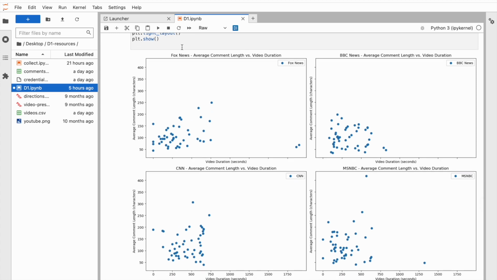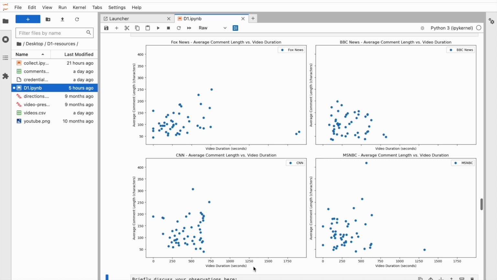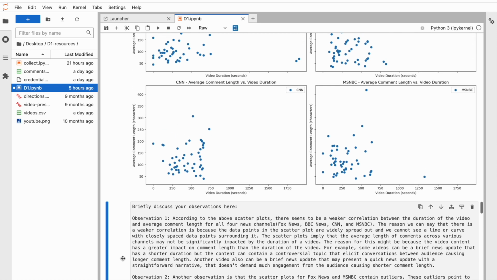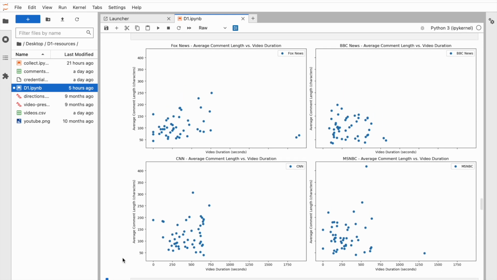The resulting visualization allows us to observe how the average length of the comments varies with the duration of videos for different news publishers. Now I'll be explaining the observations. Looking at the scatter plots, it appears that there's a weak correlation between the duration of the video and the average length of comments for all 4 news channels. We can make this inference because the data points are widely spread out and there is no discernible line or curve with closely spaced data points around it. This suggests that the average comment length across different channels may not be significantly influenced by the duration of the video.